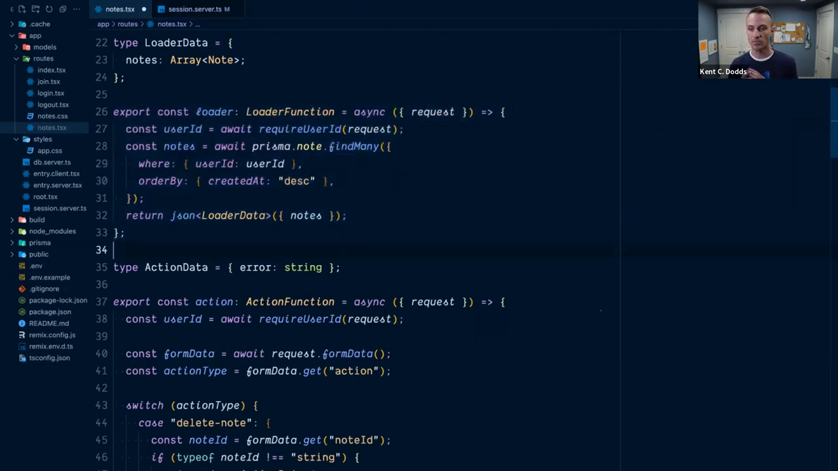Cool. And then Remix is managing that network for you, so it's going to be the one calling this loader. It calls the loader automatically when there's a mutation, so that you always have the latest up-to-date stuff.